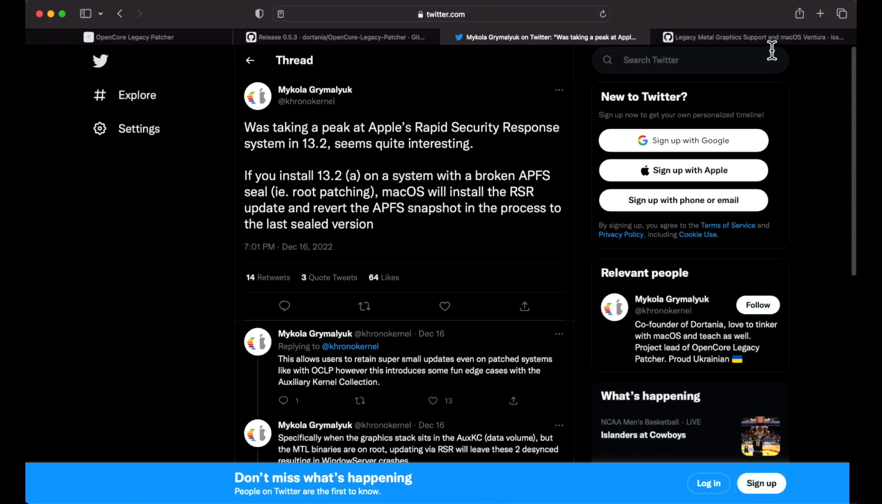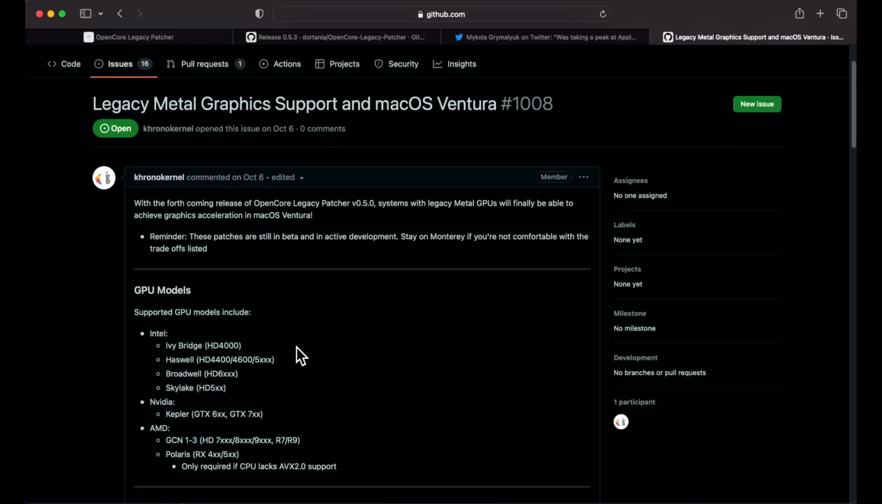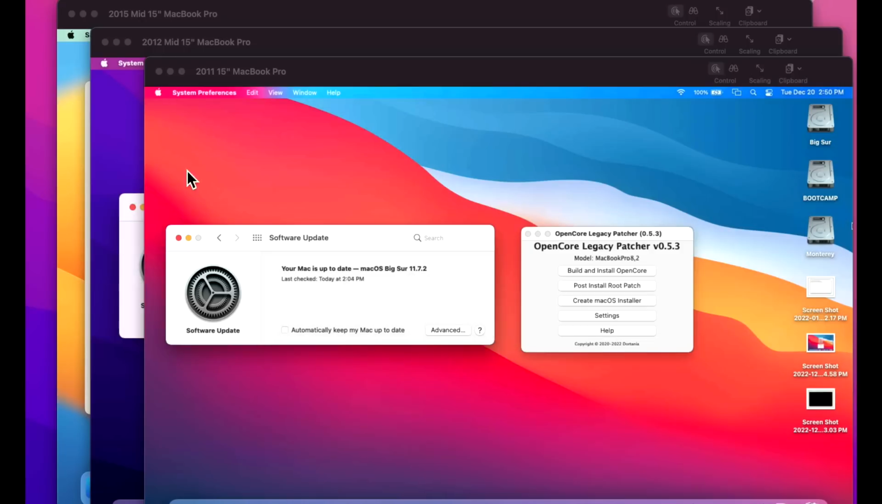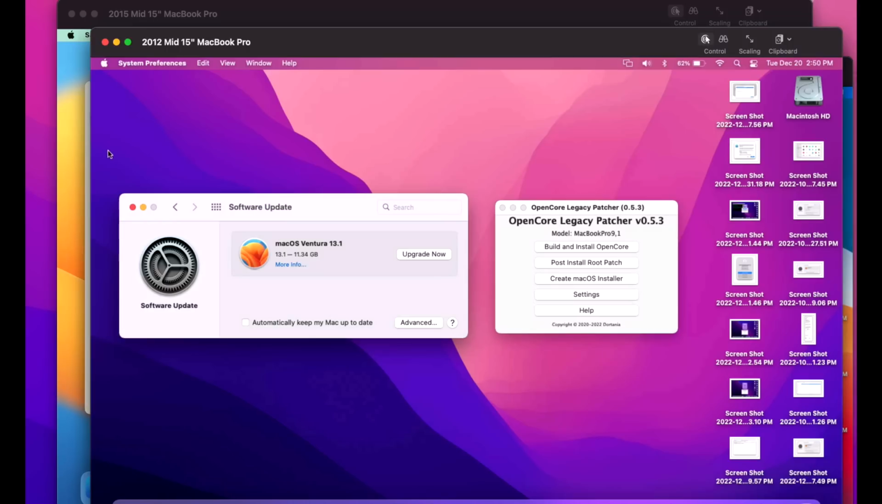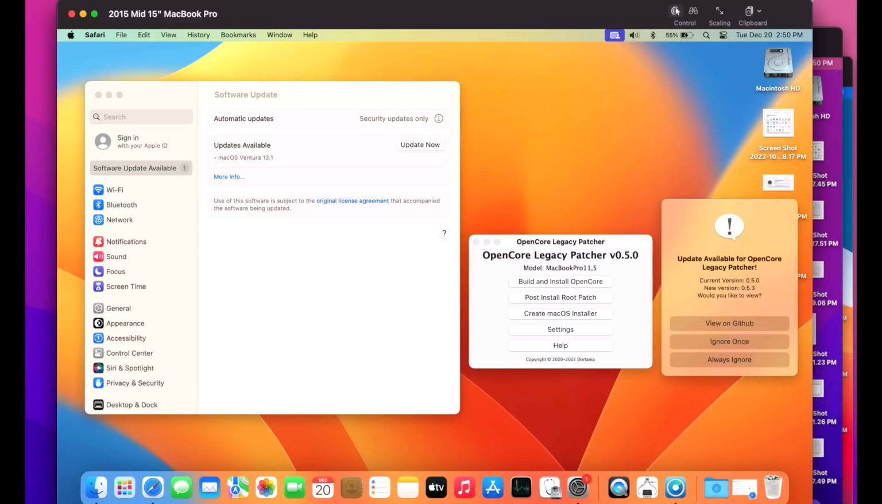We're also going to go over some news with the non-metal support for macOS Ventura that you've been asking about, along with going over whether it's safe to install the macOS Big Sur 11.7.2 update, the macOS Monterey 12.6.2 update, and then finally a live demo you've been asking for on how to install a macOS Ventura update and update the OpenCore Legacy Patcher app. We got a lot to cover. Let's jump in and get started.